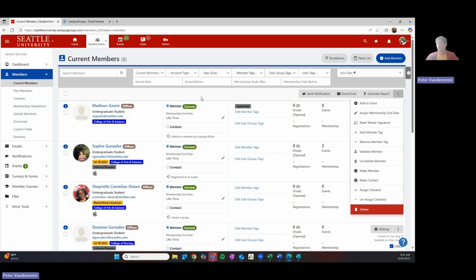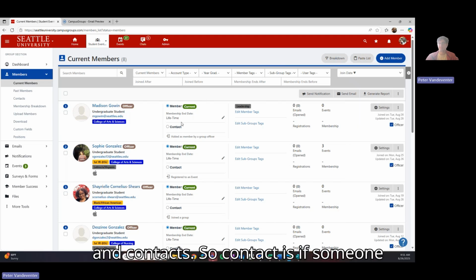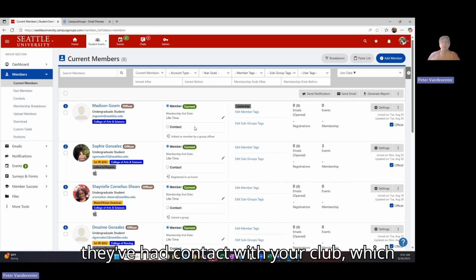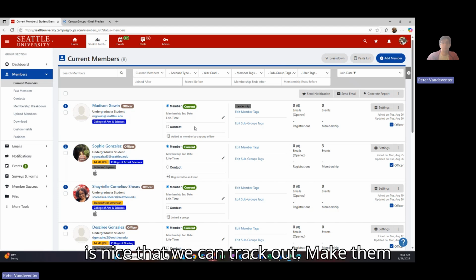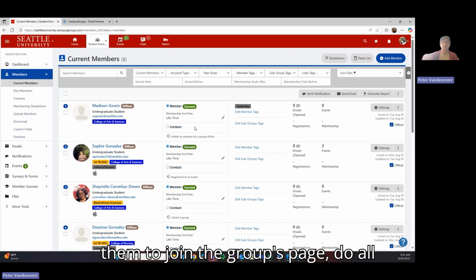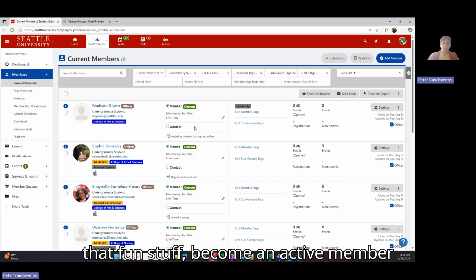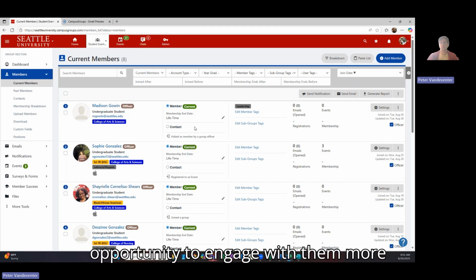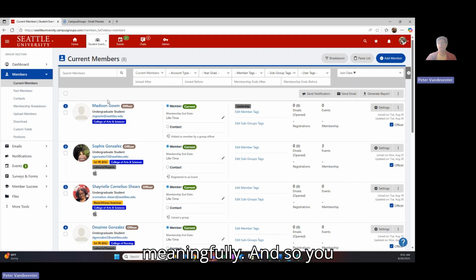And then the difference between members and contact. Contact is if someone were to register for an event or check in at an event, that they've had a contact with your club, which is nice that we can track now. Making them a member means that they're a part of the club. I encourage you that if someone comes to your event, that you encourage them to join the groups page, do all that fun stuff, become an active member in the club, because that gives you the opportunity to engage with them more meaningfully. And so you can do that through here.